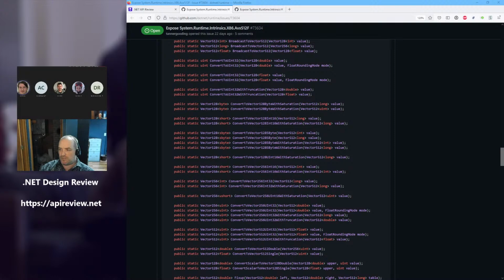But for these converts, there are no other real new concepts or naming conventions. They're just unique to AVX-512. The first new thing is fix up, which is there at the bottom of the screen.